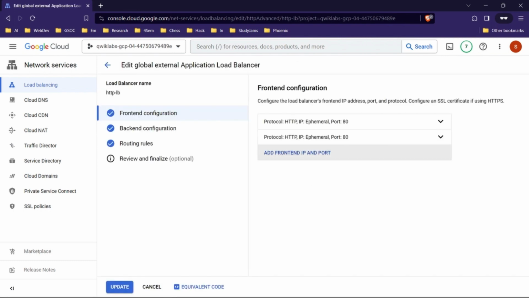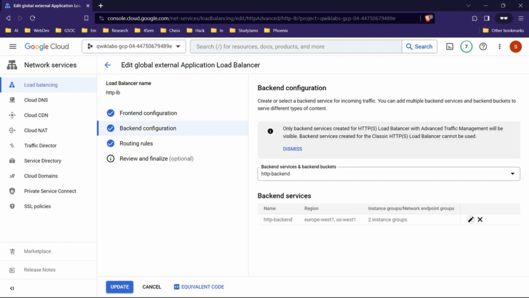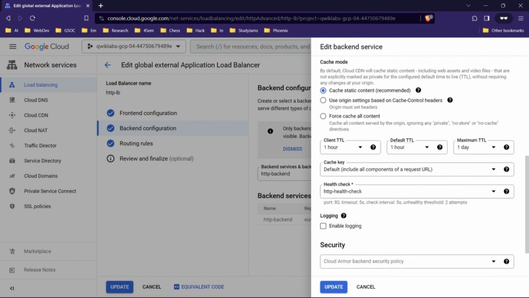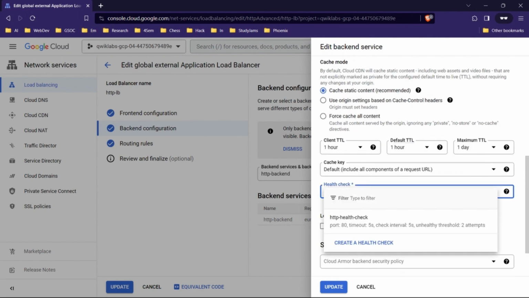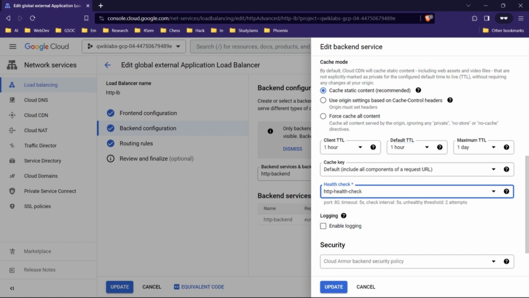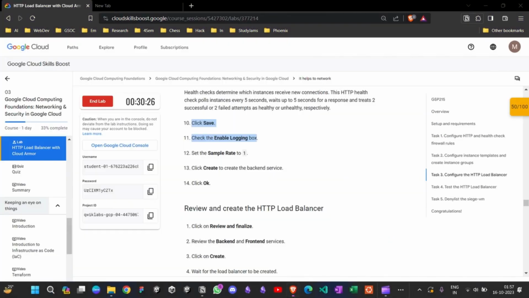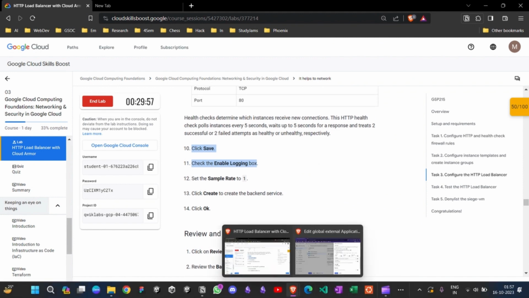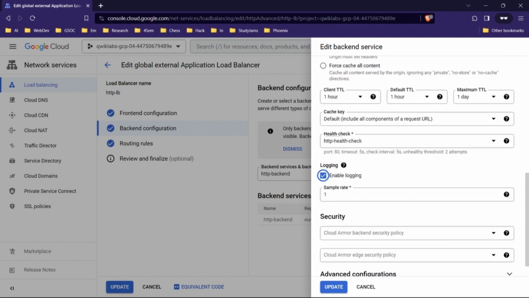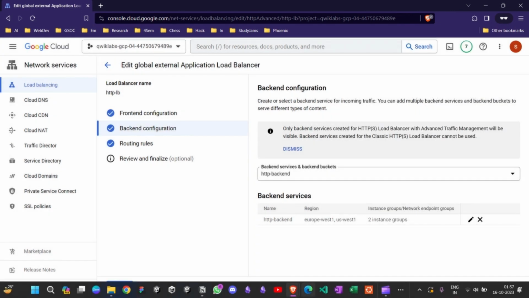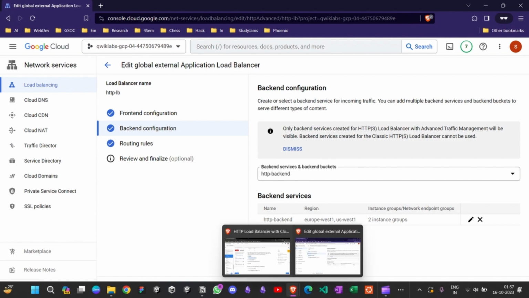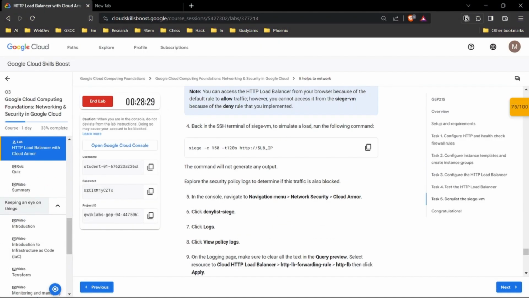I need to edit this, and what do I need to edit? I need to edit the backend configuration. Edit this. Inside here. Okay, wait, let me get here. Click save. Check the enable logging box and set the sample rate to 1, update. So I'll just update that.